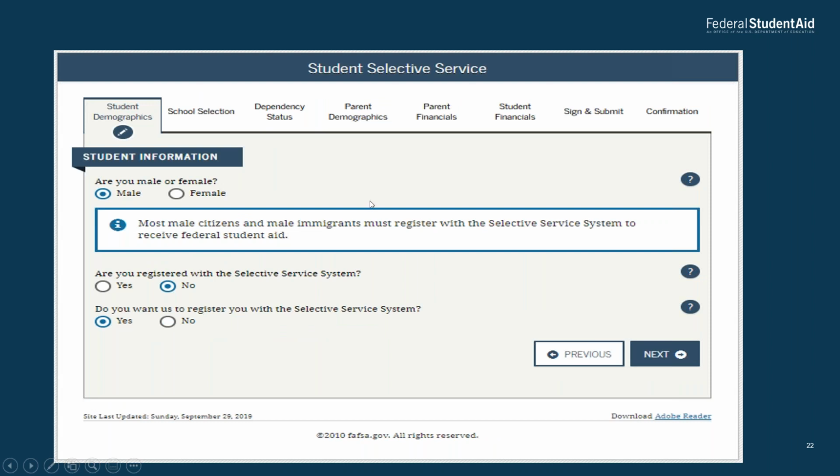It will then ask the student, are you male or female? The answer to this question should be based on what is on the student's birth certificate. So we received a question after the last session asking about transgender students and binary students. The answer to this question has to be based on what is on the student's birth certificate. If the student says they're female, it will bypass the rest of these questions. If they say they're male, then it will explain to them the requirement to register with selective service upon their 18th birthday. And in order to receive federal financial aid, they must comply with this selective service requirement.